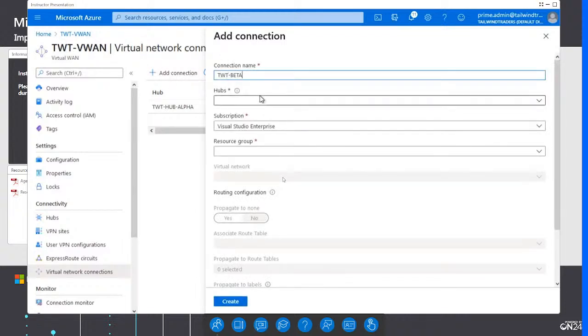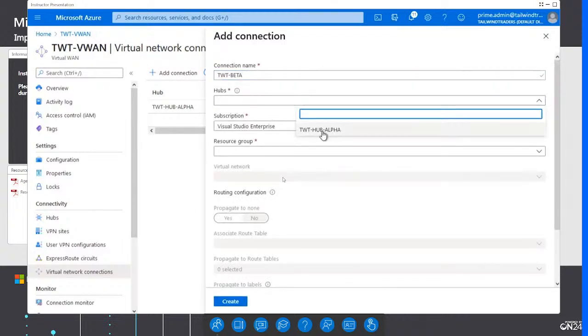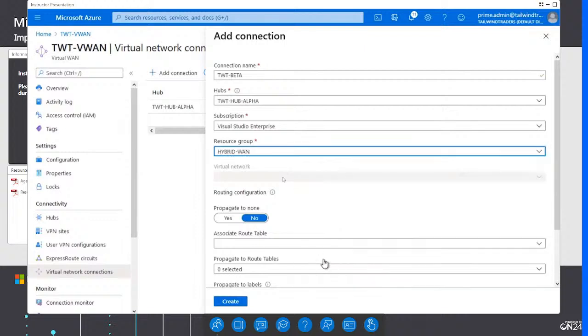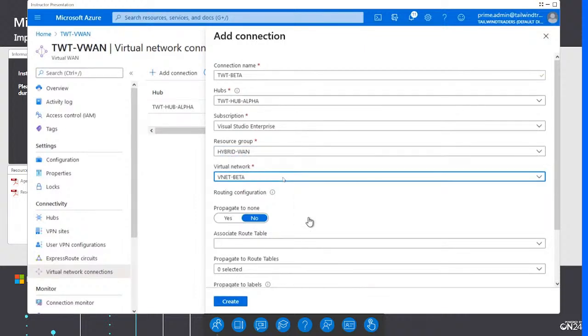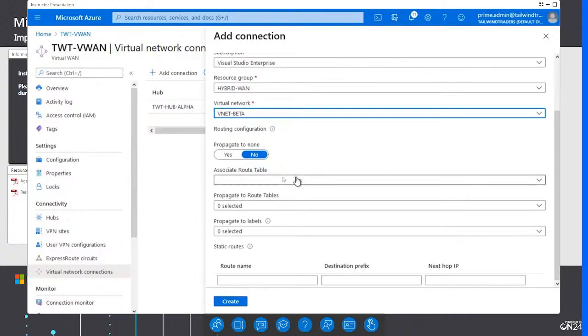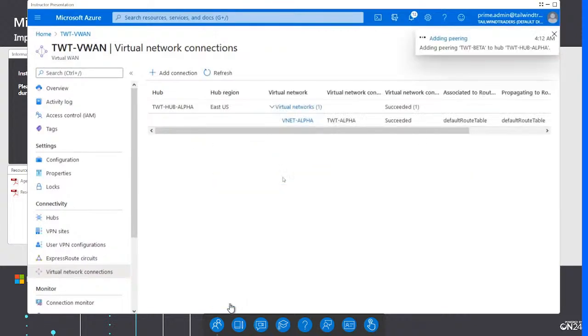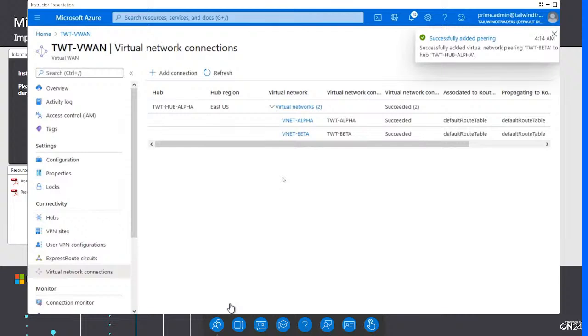Let's go and add another one. We'll call this one Beta, and we'll pick the same hub to connect to. But this resource group and virtual network is in maybe a different Azure data center, and we'll add it to the same route table. Okay, so now we've got two Azure virtual networks connected to our hub with our two sites, and they're all routing with each other via this hub and spoke topology, all inside Azure.